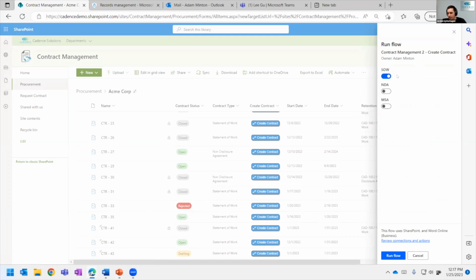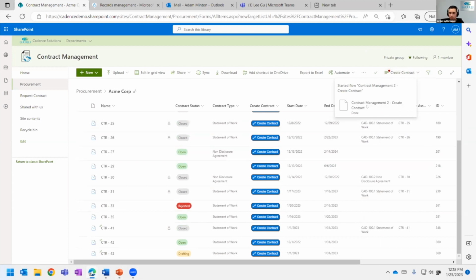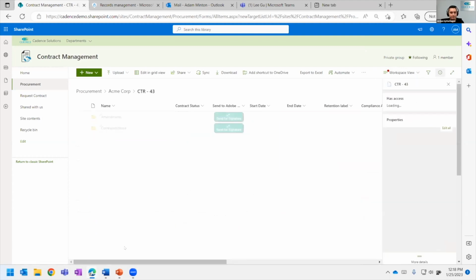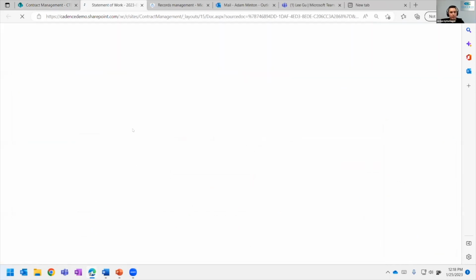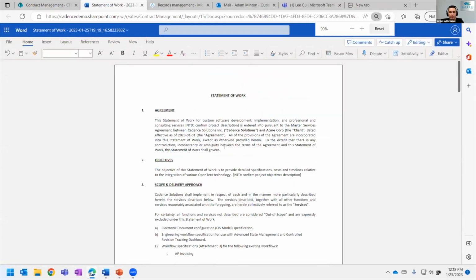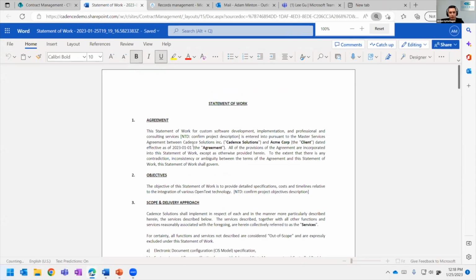We're going to go through and create a statement of work. What this is actually going to do is run the flow behind the scenes, which is going to go pull that standard contract template from our library that's been approved by legal and put that in front of the user. So we're going to create that. It's going to perform that creation automatically, and now we can go into any kind of co-authoring or anything we need to there.